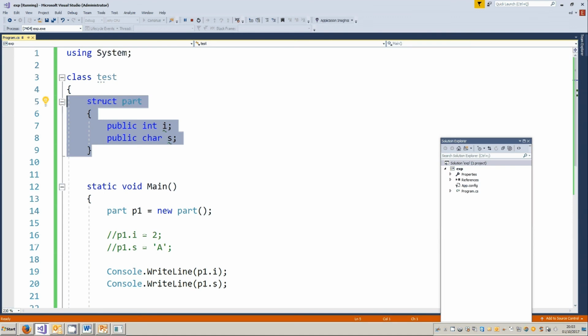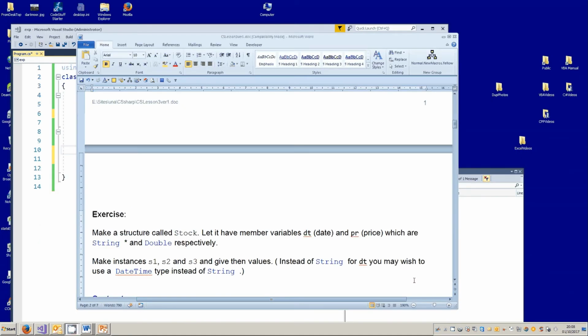To get use of structures for yourselves, you might like to try this exercise at the moment. Make a structure called stock, as we had one called part. Let it have member values dt and pr for price, which are string and double respectively. We haven't really come across string much, but we just declare our variables as string dt for the moment.